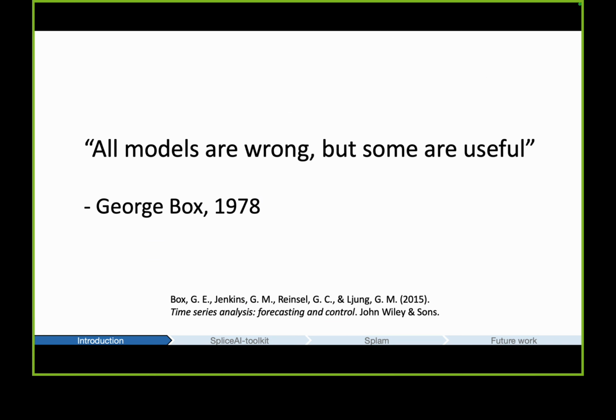Okay, so that's a lot of models. Before I dive into my work, I want to share a quote from Dr. George Box. All models are wrong, but some are useful.